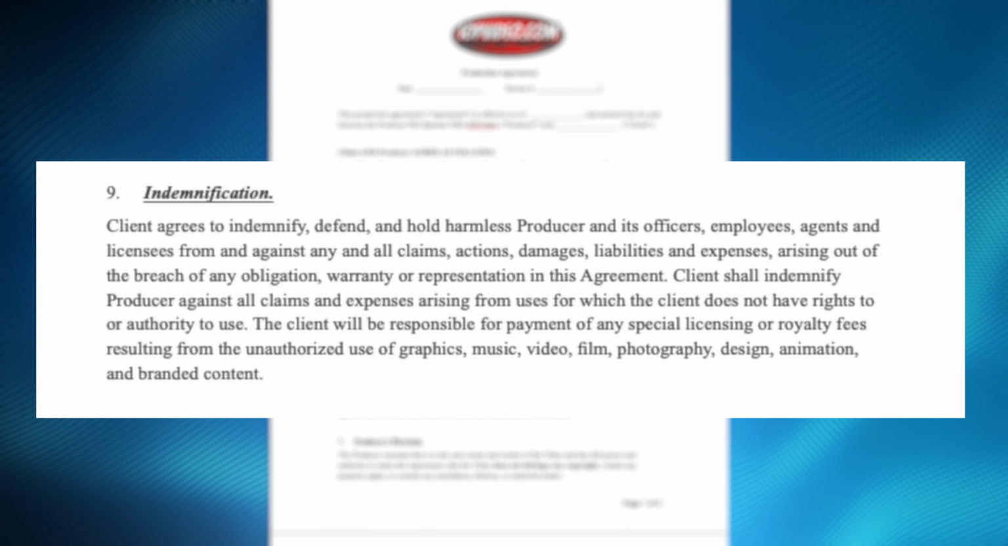Provision 9 is an indemnification. In layman's terms, basically means if the client is going to give me anything, that they're going to have the rights to it. Just like I'm going to make sure that under my warranty, I'm not going to include anything that I don't have the rights to. Same thing with the client. If the client is going to give me assets, those assets are going to be cleared. That client is going to make sure that those assets are cleared.